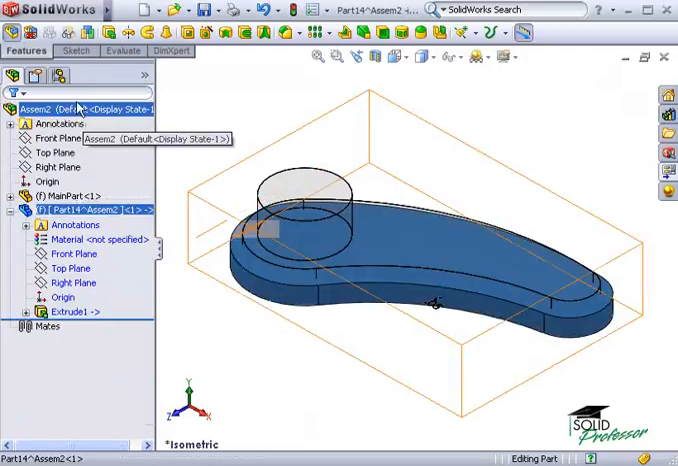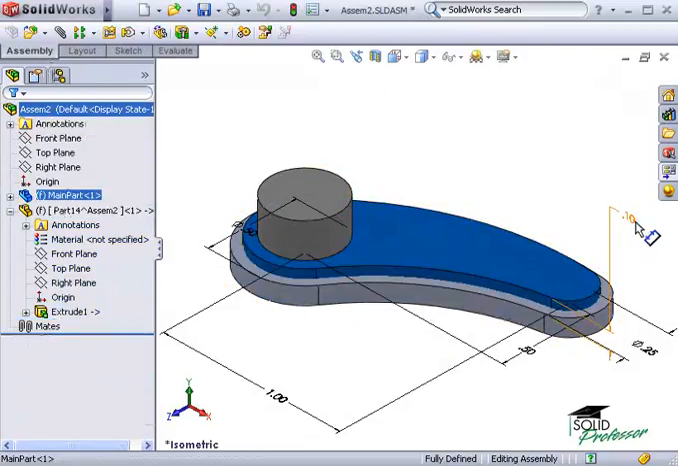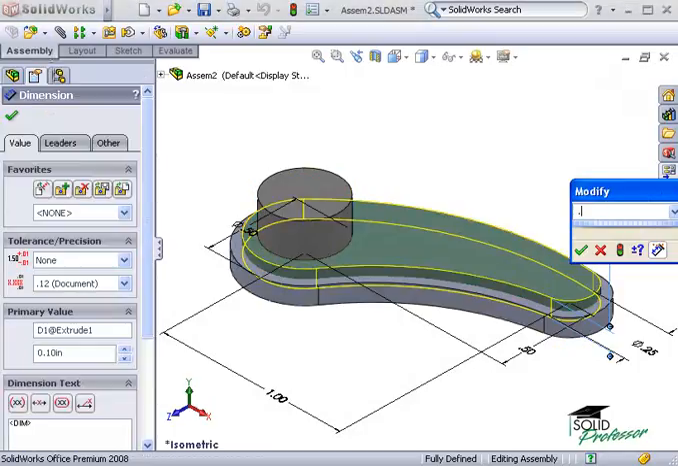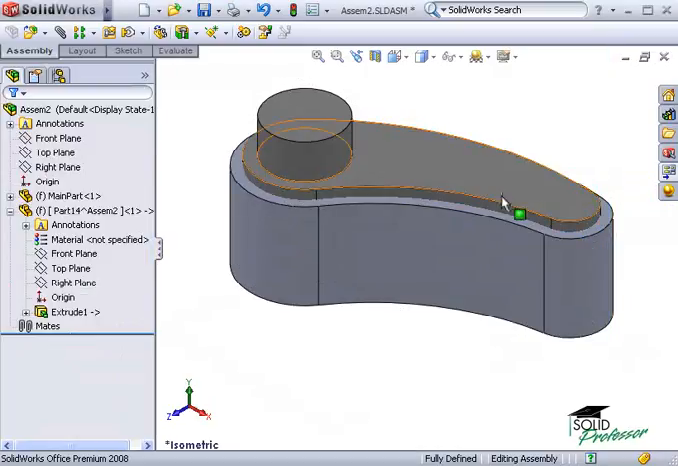Now let's see how this feature behaves. If I go ahead and change the main part's depth, we see the extrusion keeps its specified distance, maintaining our design intent. There's a variety of features that can be used to take advantage of this parametric power.